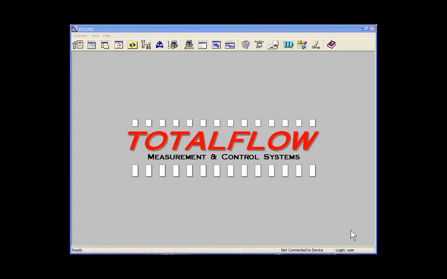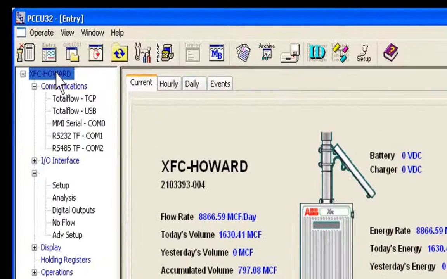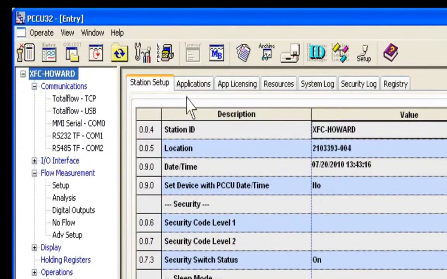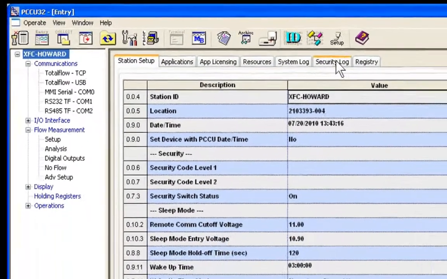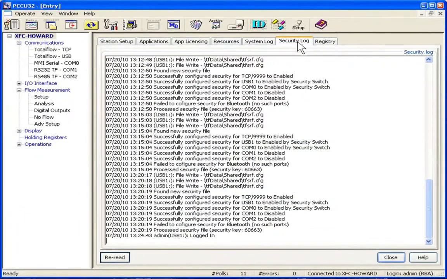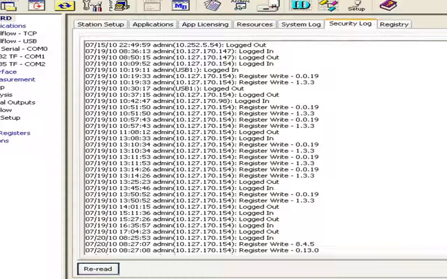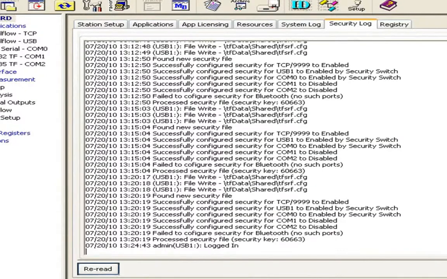Now let's take a look at how we view our security log within the G4. Let's go to Entry Mode and log on as normal. Let's go to the top level menu. Across the top we'll see a tab labeled Security Log. Select that and it will give us the items of security within our G4 based on date and time.